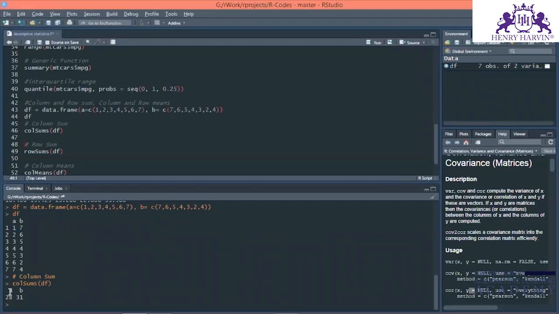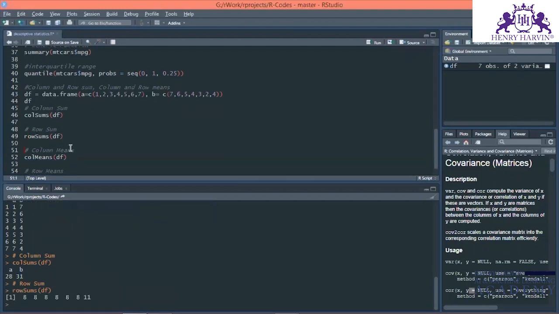So you can see there were two columns, A and B. The sum of the columns is printed here. Similarly, if you want the row sum, the function is rowSums, with capital S, for the sums of the data set. You can see it is printed in the form of a vector, but it is the sum of each row of the data frame that we just created.